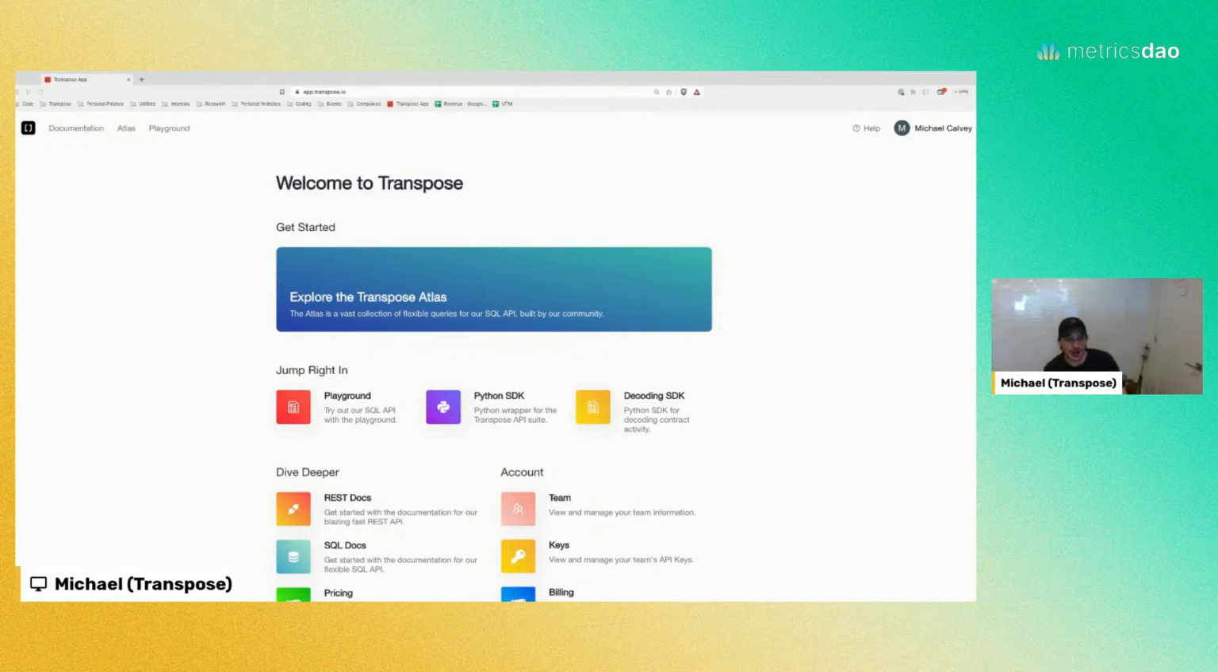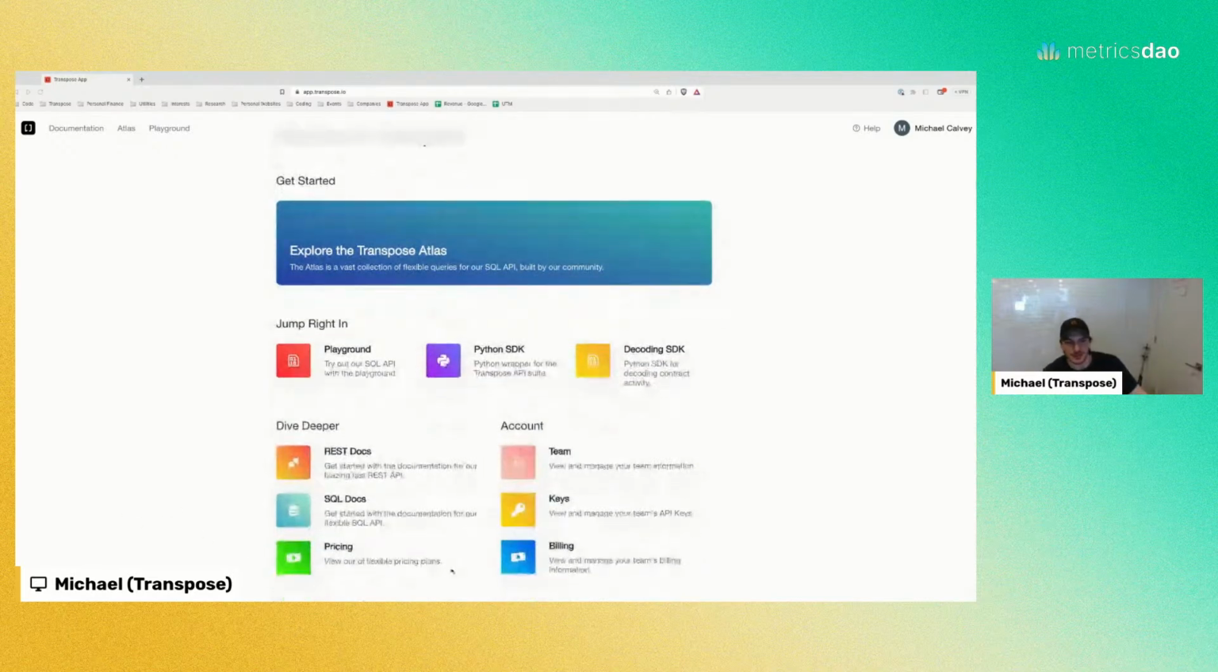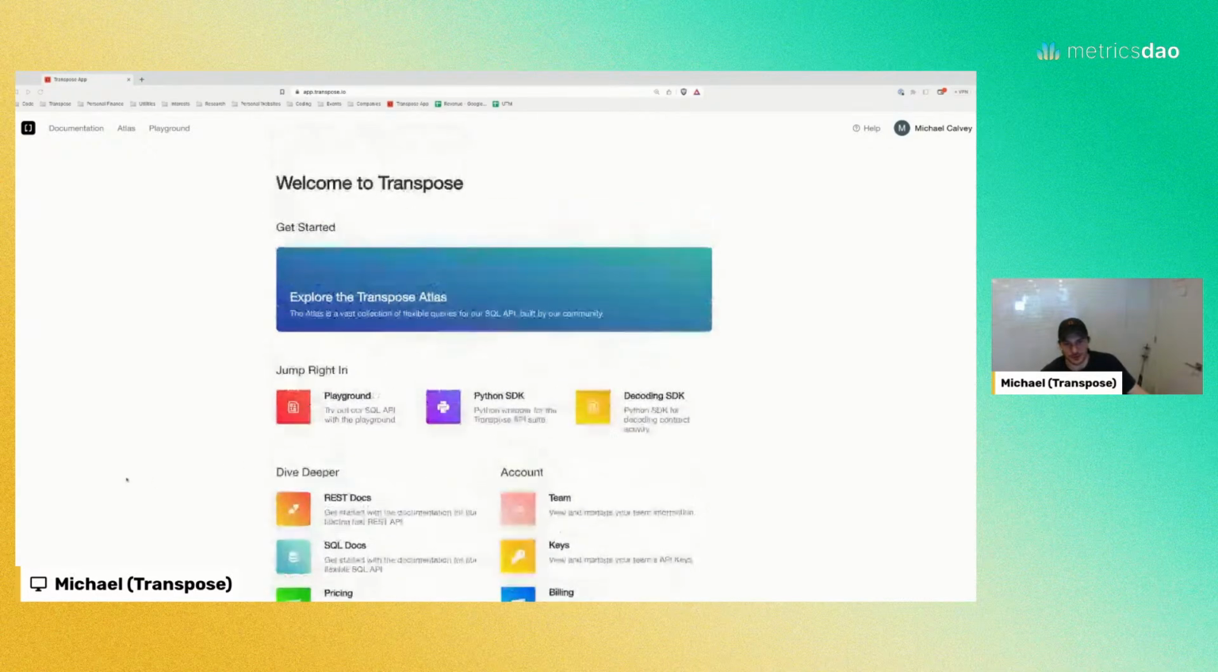So to start at the top, Transpose is a real-time data platform that makes it really easy to access crypto data directly in your application. It makes it really easy to pull down large amounts of data and run your own analysis, and we have a bunch of tools that we offer to our community to make this happen. The two main ways that people interact with our data today are our REST API and our SQL API. Today we're going to be doing a little bit of a demo and run through the SQL API through the playground. So I'm going to pull this up right here.